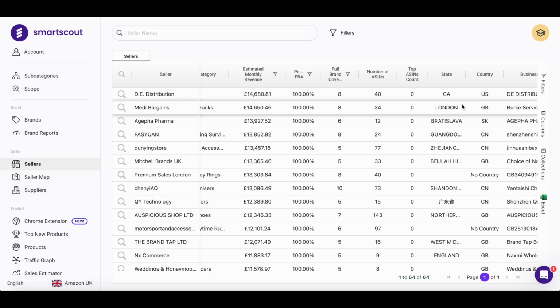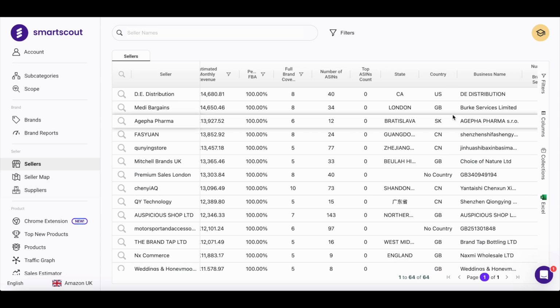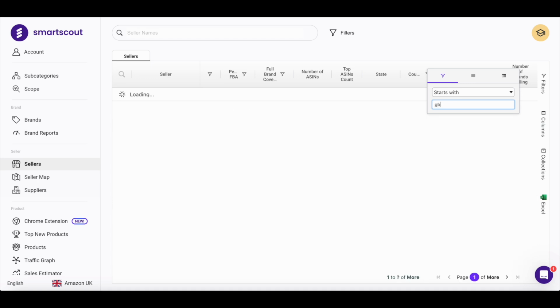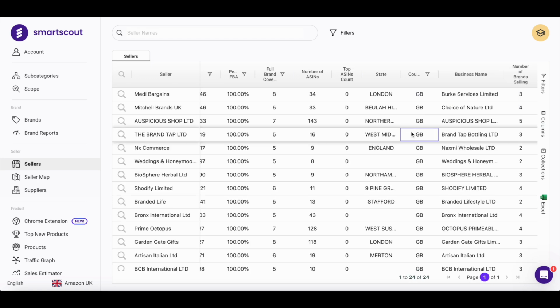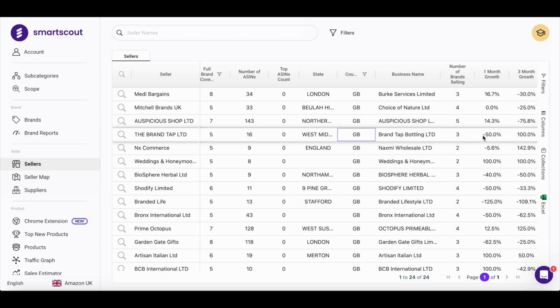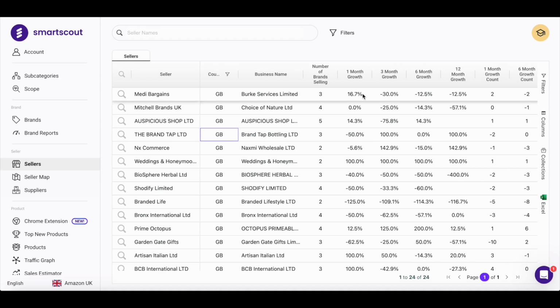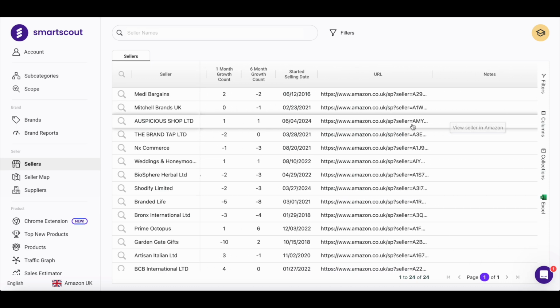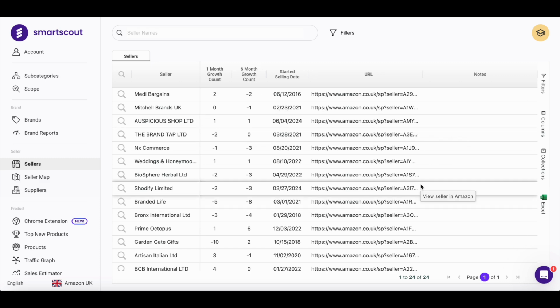It will show you the state and the country. Now we'll want to filter to just the Great British sellers, so we'll filter the country here, and it gives an even more intensive list of sellers. We're shown the business name, the number of brands that they're selling, and their growth from 1 month, 3 months, 6 months, 12 months, etc. The dates they started selling, URL, and then you can put any notes in here at the end.